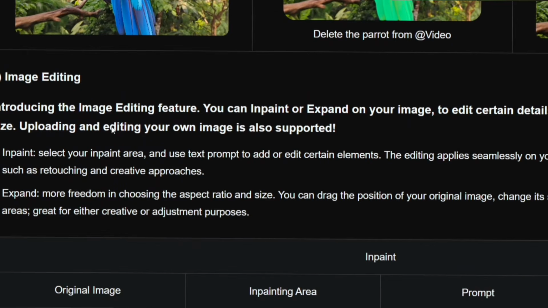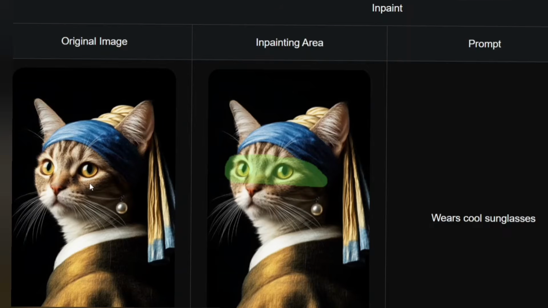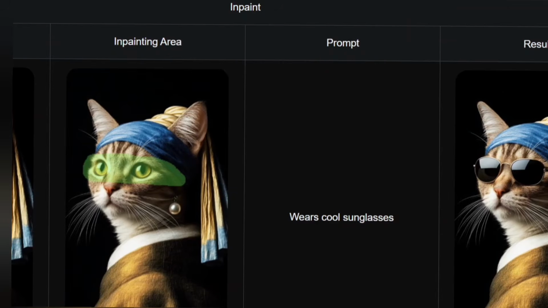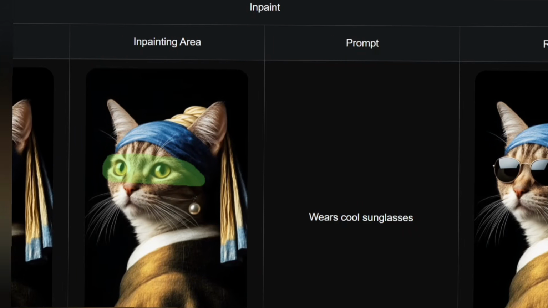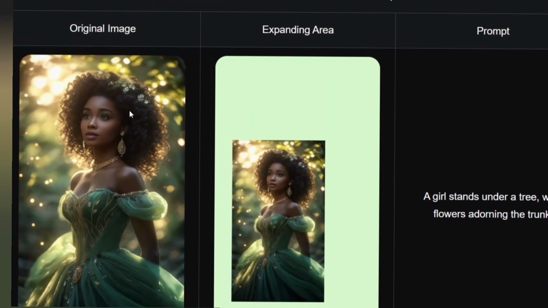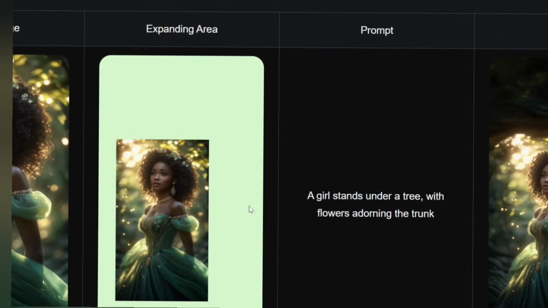Now, let's try out Kling's image editing capabilities. For example, I selected a photo of a cat and used the prompt to add cool sunglasses. The result? The cat now sports stylish glasses, blending seamlessly with the original image. Let's try another. I took a photo of a girl, cropped it for a better composition, and used a prompt to make her dance freely with flowers adorning the scene. The transformation is impressive and really showcases the creative power of Kling 2.0.